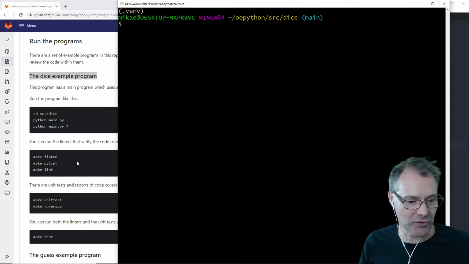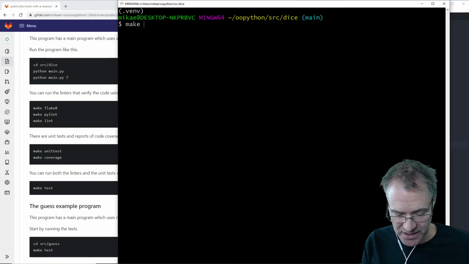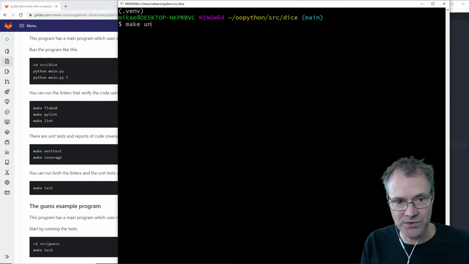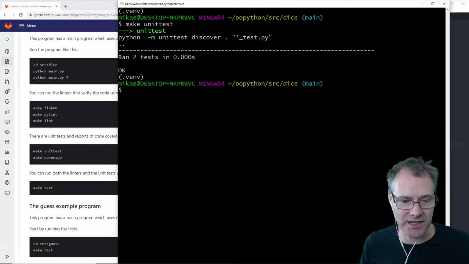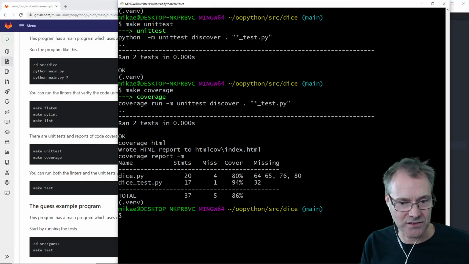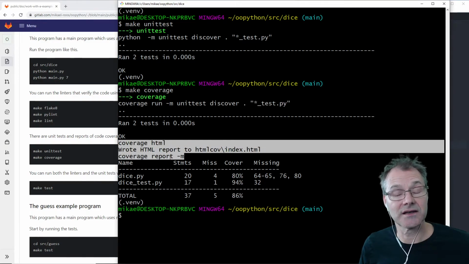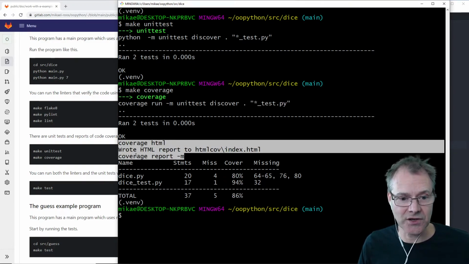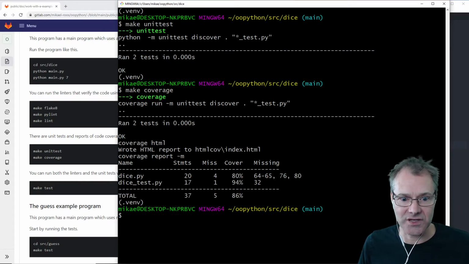Okay, so what do we have more? We also have something called make unittest and make coverage. So we can just see if we can execute them. Make unittest. I think it was okay. So it's running the unit tests from that test file. Okay. And then we can make coverage, and that will run the unit tests here, and it will include a coverage report there. Oh, it also wrote the HTML report to html/index.html. Nice. Now, we're not going to check that out today. Let's take that for another day.